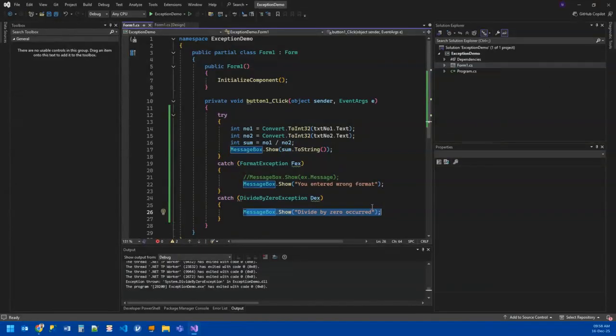So I wanted you to know these things. The try is going to try the code. If it fails, it will not give me an error if I put a catch. If it is empty, nothing happens. But usually in the catch, I put a message to tell me what happened with the problem.